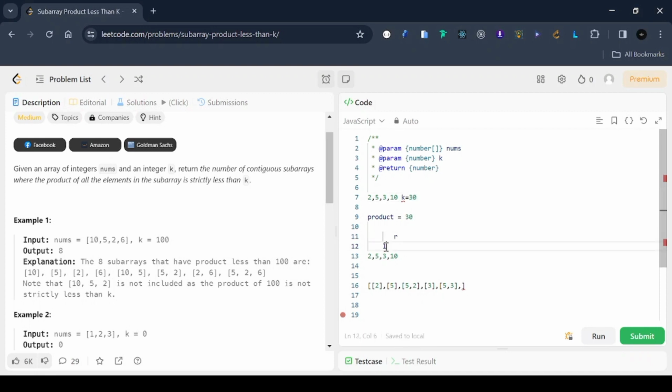What do we need to do? We need to increment our left, and also need to divide it by the removed element. So 30 by 3 gives us 10. So now the 10 is less than 30. So this is also a valid subarray that has a product less than k.